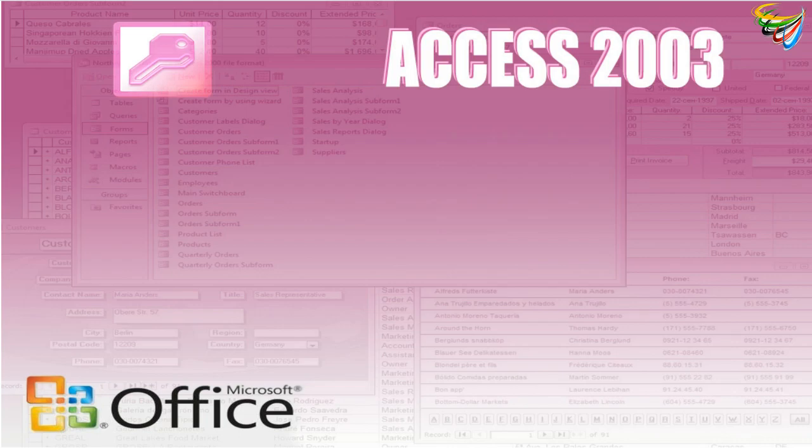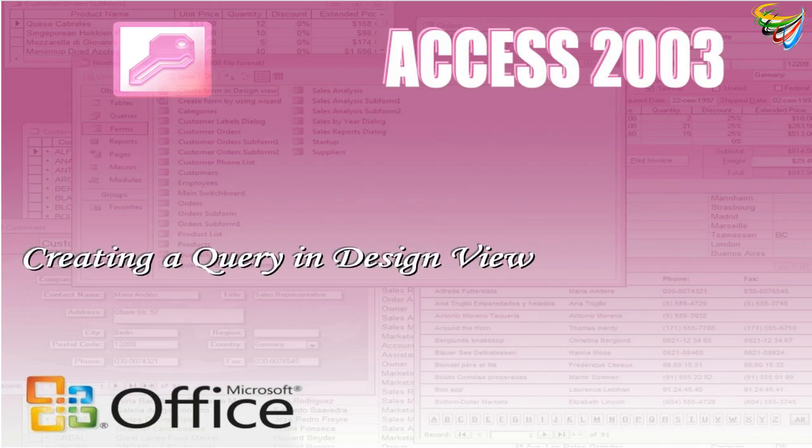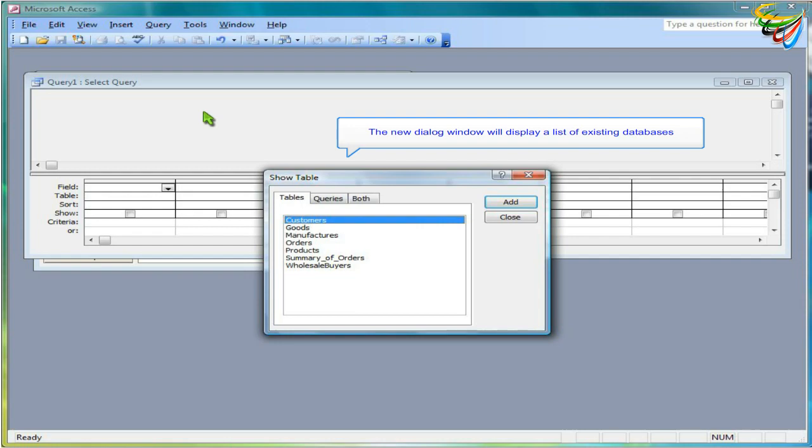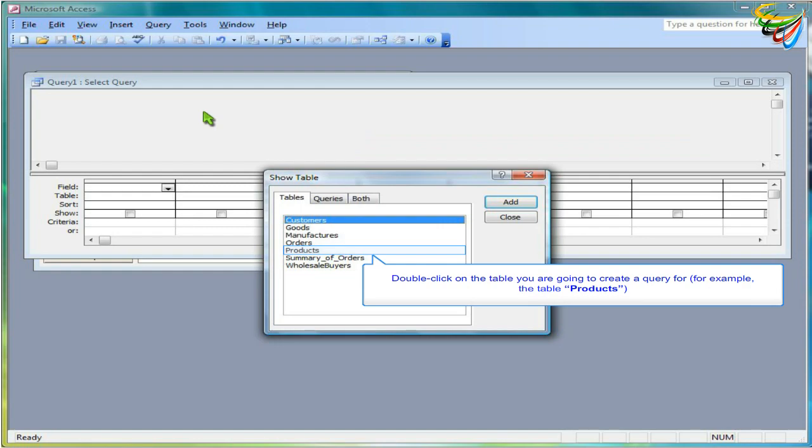Access 2003, Course 11, Lesson 2, Creating a Query in Design View. Double-click on Create Query in Design View. The new dialog window will display a list of existing databases. Double-click on the table you are going to create a query for. For example, the table Employees.